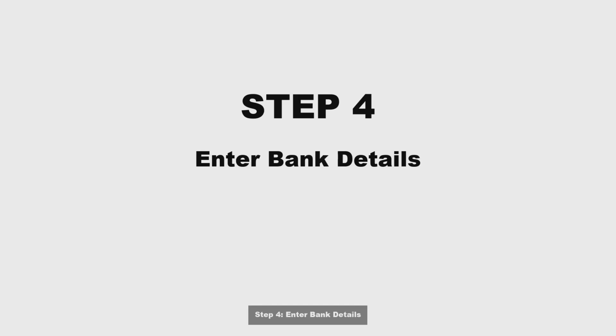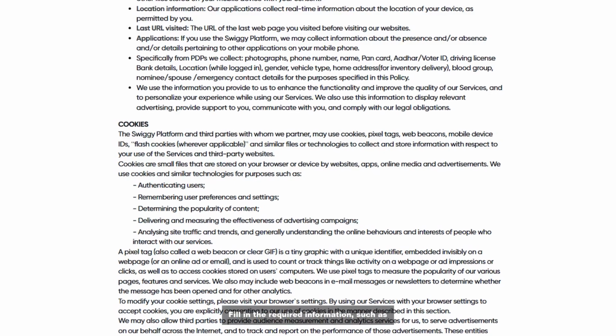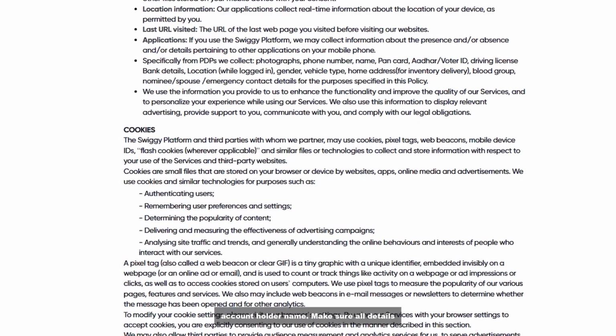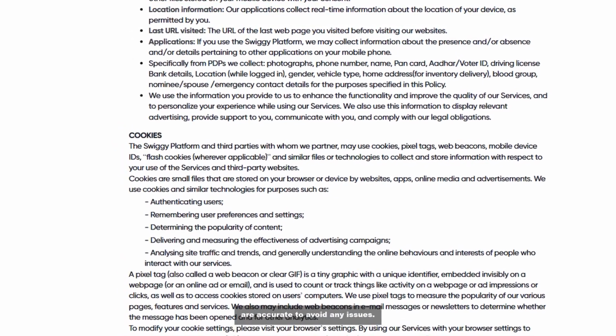Step 4. Enter bank details. Fill in the required information such as your bank account number, IFSC code, and account holder name. Make sure all details are accurate to avoid any issues.